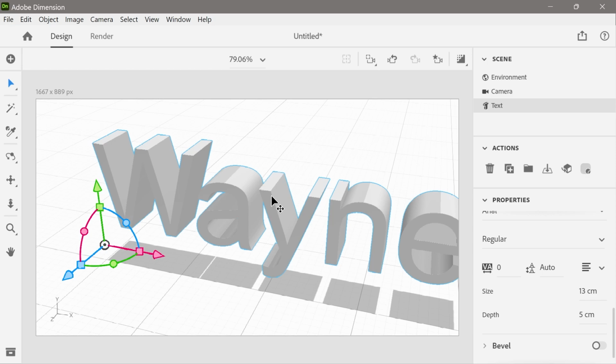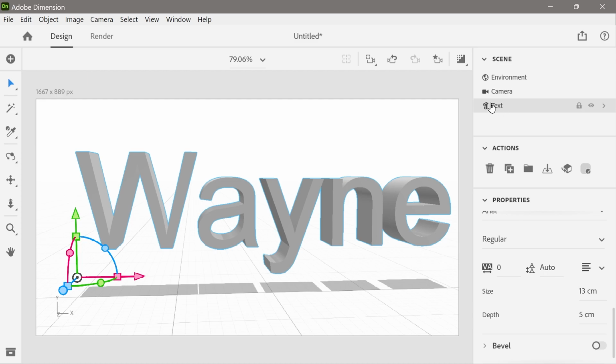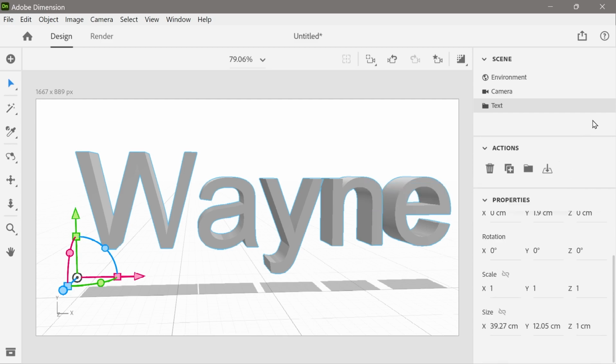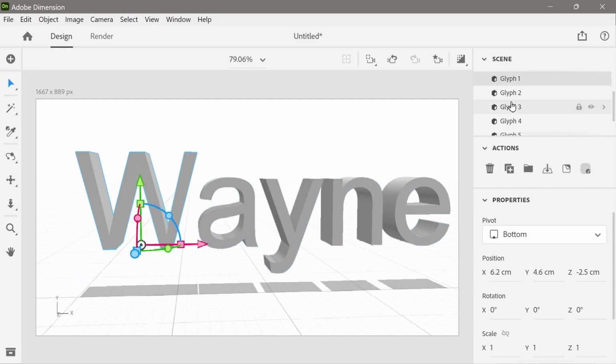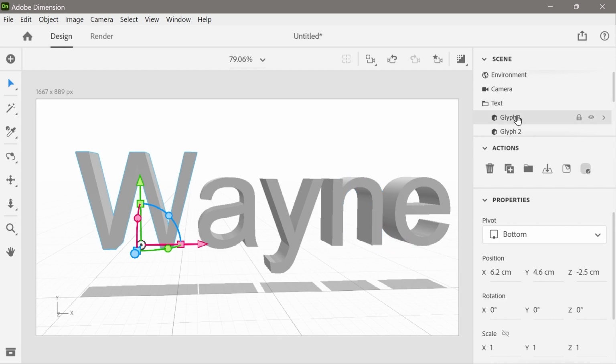All right, so how do we actually break apart the text so you can use it individually? Well, you've got this button here, which is convert to standard model. What does that do? Well, we clicked it. We look in this text folder, and you can see we've got 5 glyphs. Each glyph selects a different letter in the text. Now you may think that is the end of it and you can just go into the glyphs and change the colors how we want, but it's actually not. So let's have a look why that is not the case.